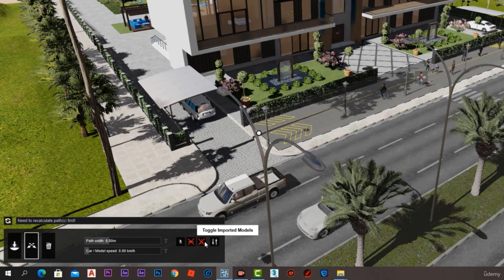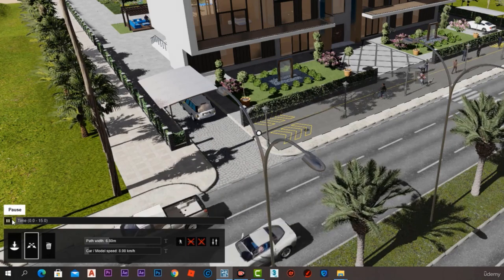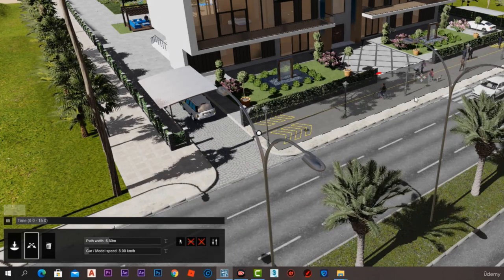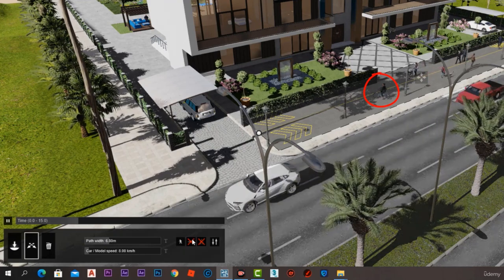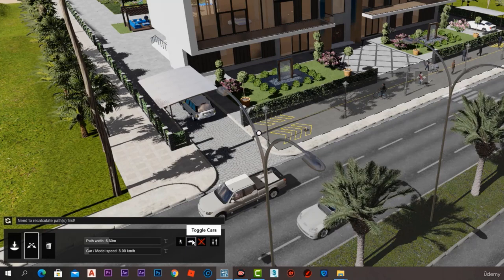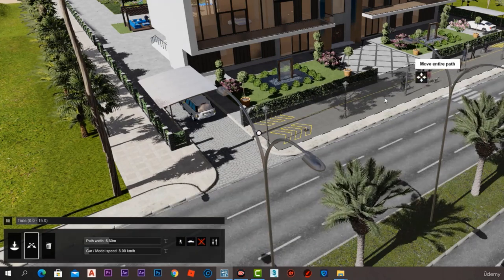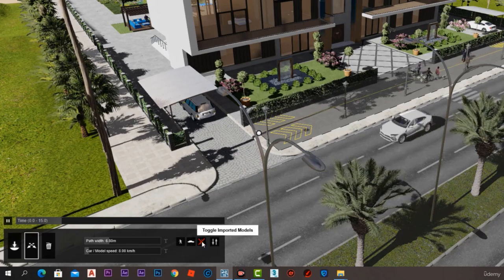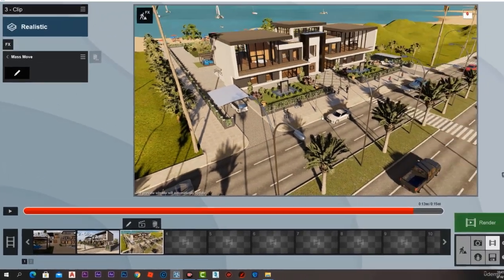If we made it only people and press recalculate, now only the people are moving and bicycles have stopped moving. To make bicycles move, we will have to remove the X from the cars icon, press refresh, and they are now moving again. Another tip is that we can have imported models animated along the path.